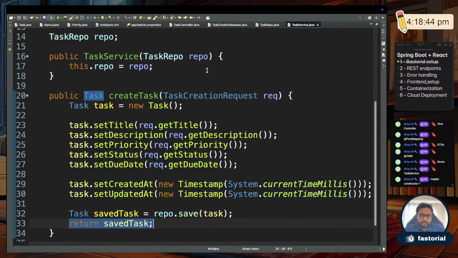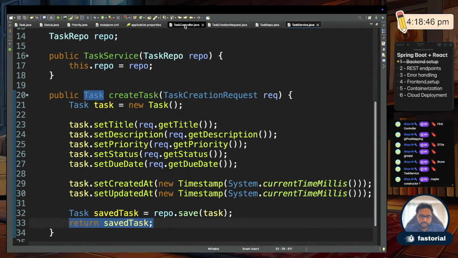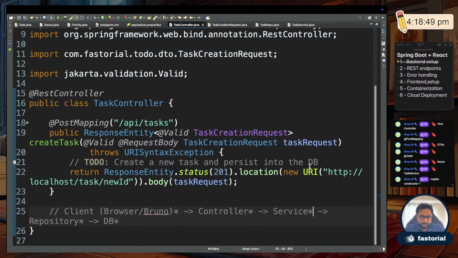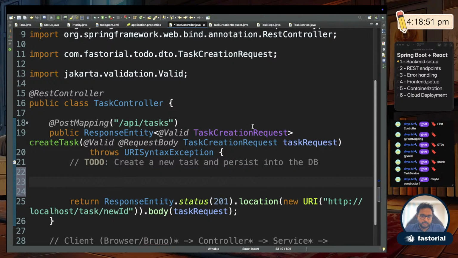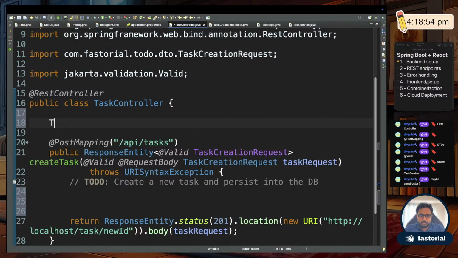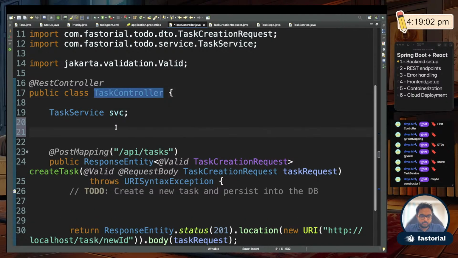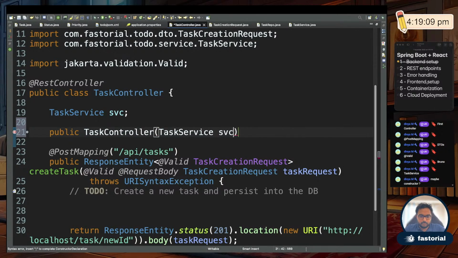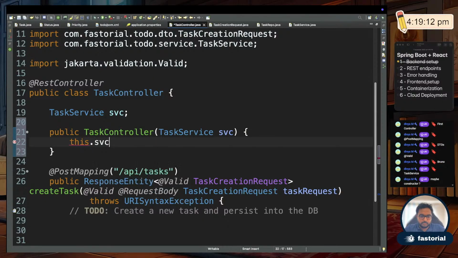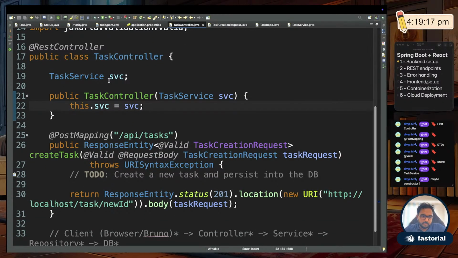So let me go back to task controller and call that. Here also I need the task service now. I'll call it SVC, and I'll inject it. So public task controller of task service SVC, and I'll do this dot SVC equal to SVC. Okay, so the task service is injected into the controller now.